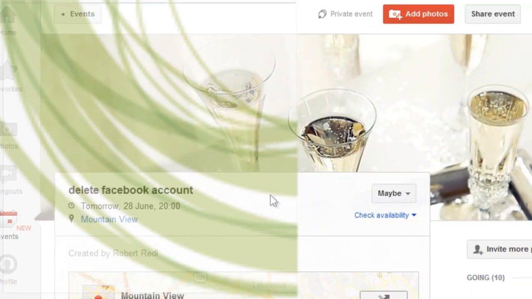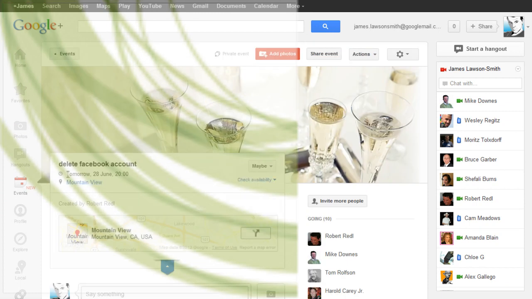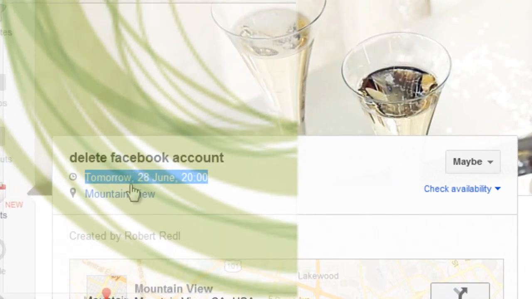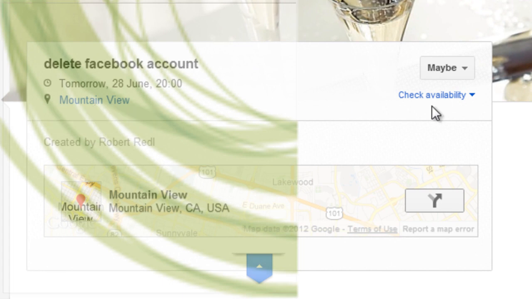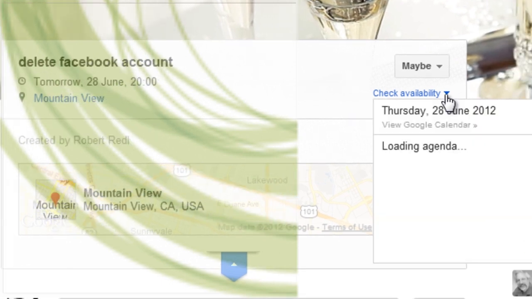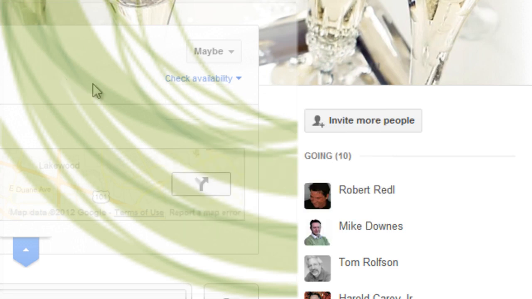So when you click on the actual event, it gives you the full details of that event, the time of when that event is, the date, where it is with full integration to Google Maps, and you can also check on your Google Calendar to check your availability, to make sure that there's no conflicts with other events that you may be attending, which is a very handy feature.